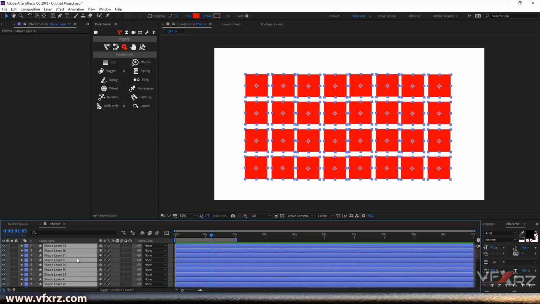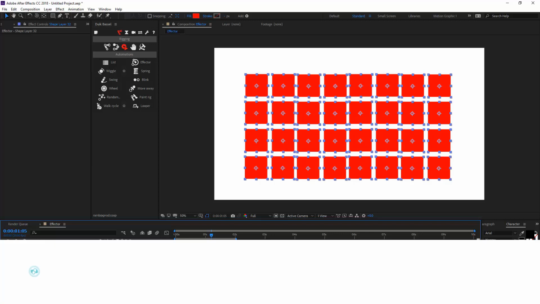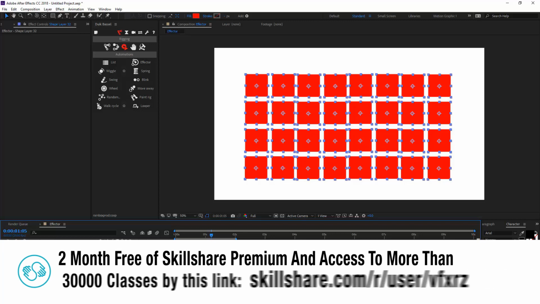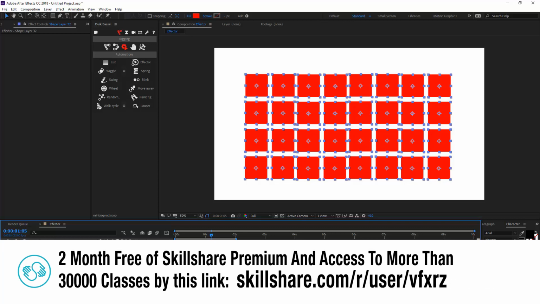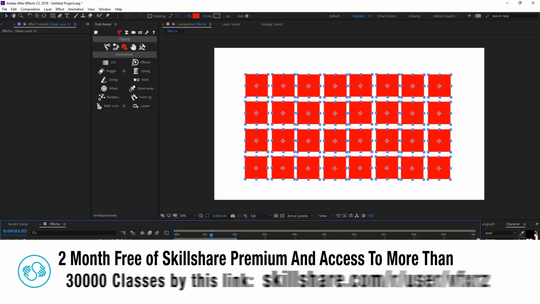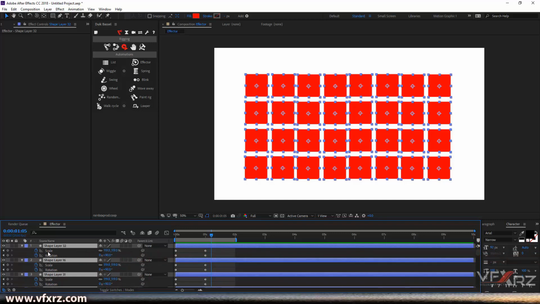and after that press R, because I create animation for rotation, I need rotation. Now hold shift and then press S. You can see scale is added to this layer.